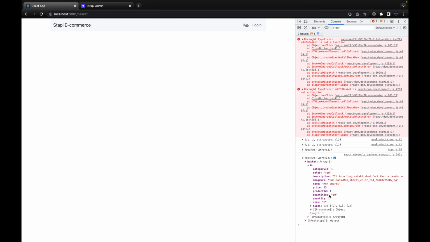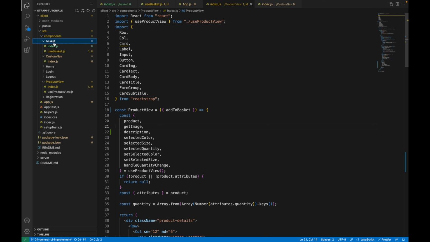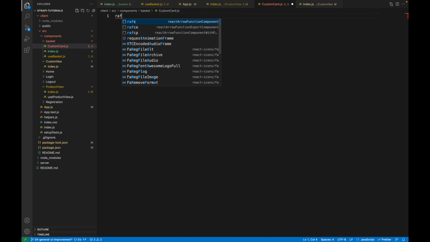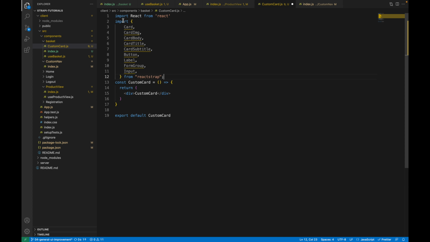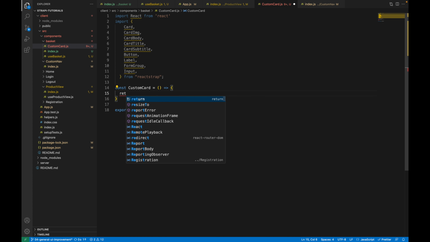So next step, let's create a cart to display this product. If we go back here on this basket, let's create a cart, just call it custom cart, and inside here let's just create a component. So inside this custom cart, I'm going to import this Reactstrap component. So this is the Reactstrap card. I'm going to use this Reactstrap card and return.